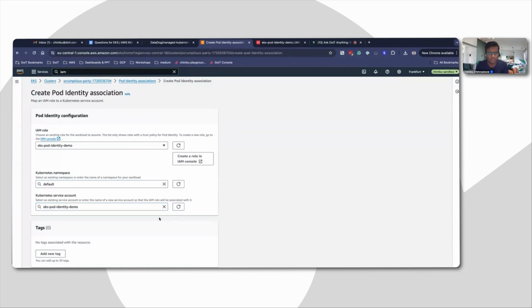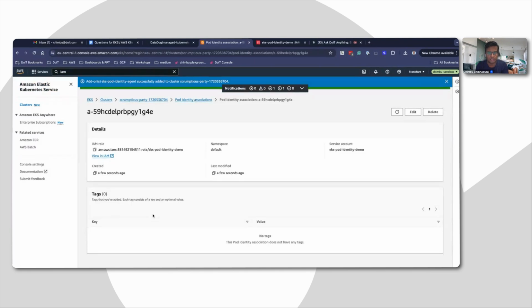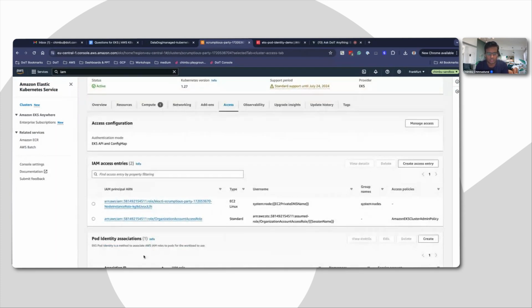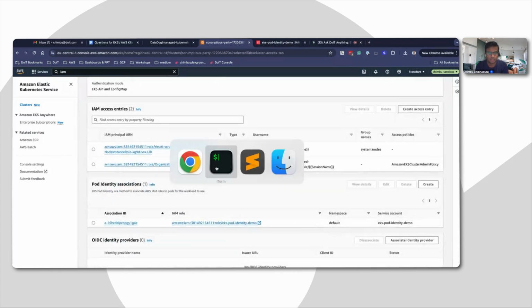Once you click create, it automatically creates the pod identity association. Everything happens through the EKS API, so there are no IAM APIs coming into play. That's another advantage. When you click the pod identity associations, you can see one created. So let's go back here.